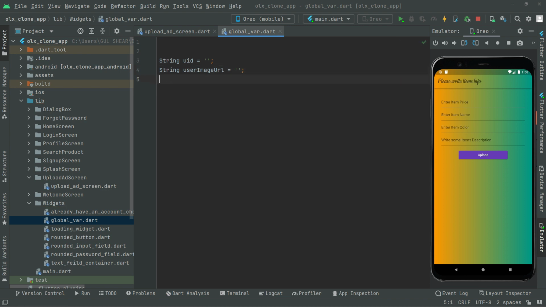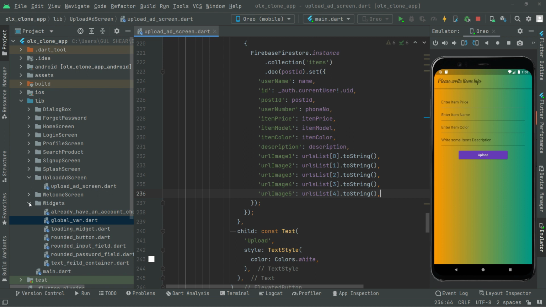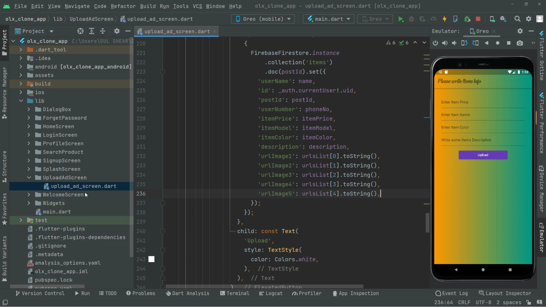And also we're gonna simply create another one for the get user name. This is gonna be right whenever the app runs and logs in the user, and it's gonna be right on the home. So right from the start, we will get the user image URL and also their specific name. So in here provide the empty string, and we're gonna need that. Now close that dart file and go back to the upload at screen.dart.